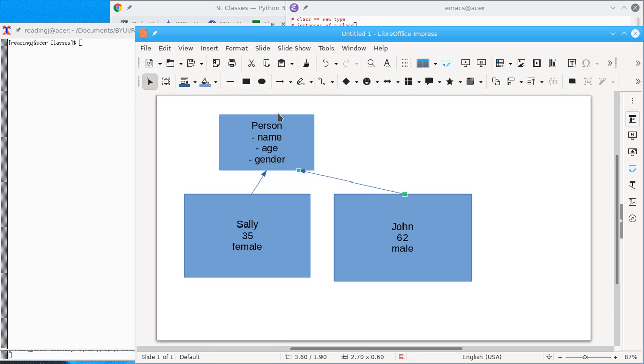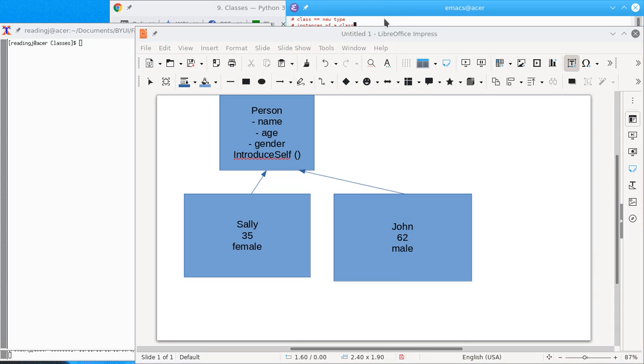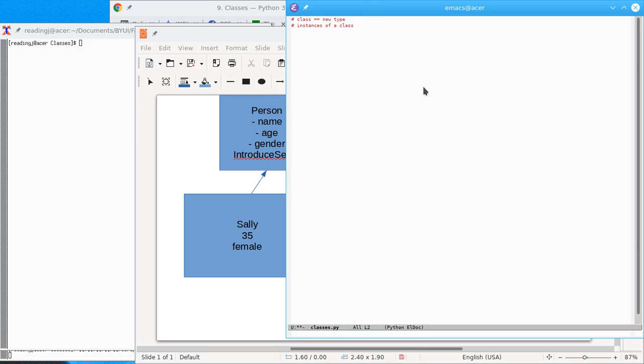And so let's say that we might want to have some behavior for a person, and the behavior we're going to define is introduce self. Okay? And of course in programming, behaviors are functions. So a person is going to have an introduce self method. And if we invoke the introduce self method on Sally, it will say, "Hi, my name is Sally." If we invoke the introduce self method on John, it will say, "Hi, my name is John." So let's see what that might look like in code.